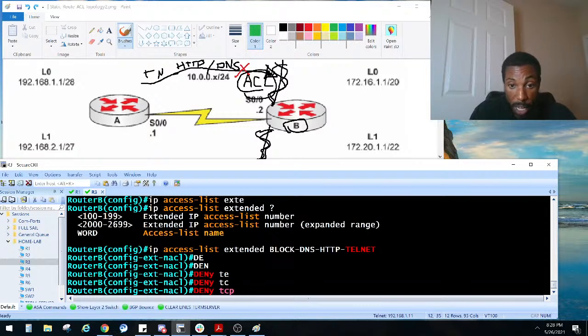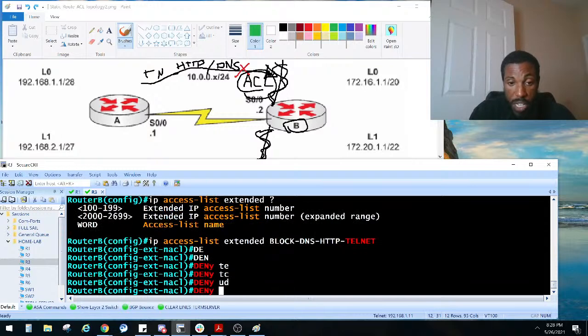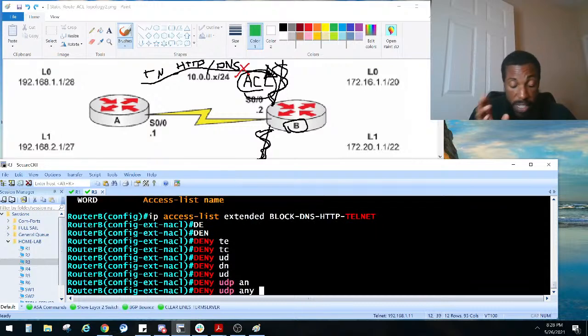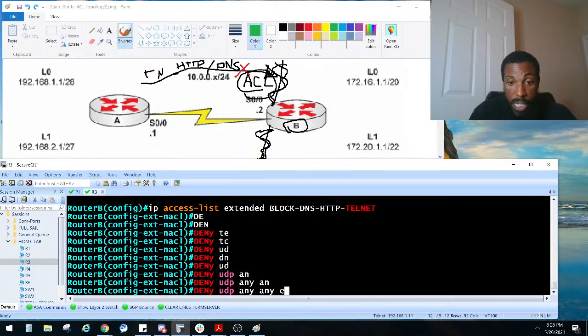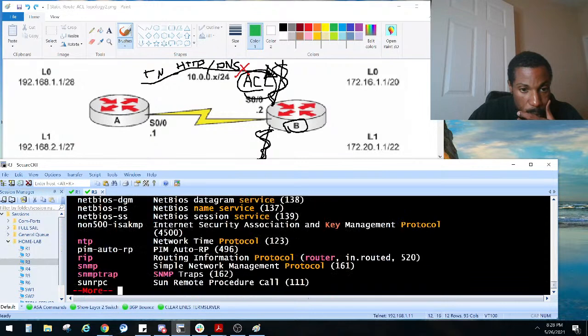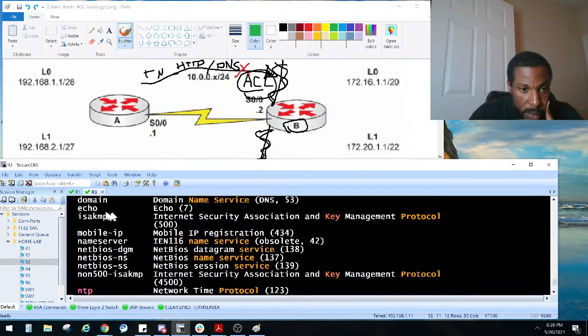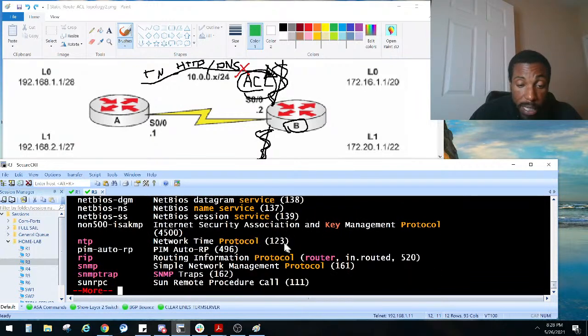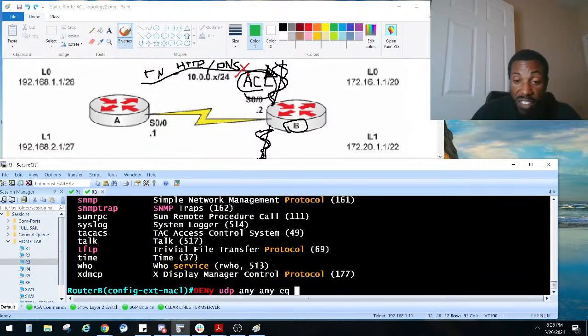So let's do DNS first, right? So block, I think DNS is UDP traffic because you can't do DNS right here. So you got to do UDP and then say any, this is the source, to the destination, any equals DNS. Oops. Is that DNS? Let's see. I don't see DNS on there. Domain. So you can either put DNS or you can put the port number 53. In my case, I'm going to be fancy and put 53.